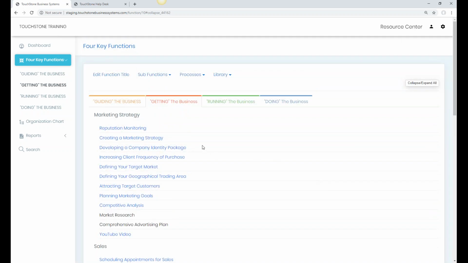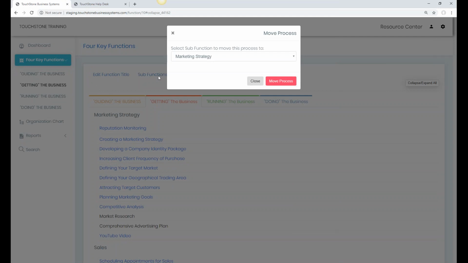I can also take processes from one function and move them to another by drag and drop. So I take the process I want to move out of getting the business into running the business, drag it over on top of running the business. Now the move process button appears, and if I hit the drop down here, I choose the subfunction that I want to move it into, and then I hit move.